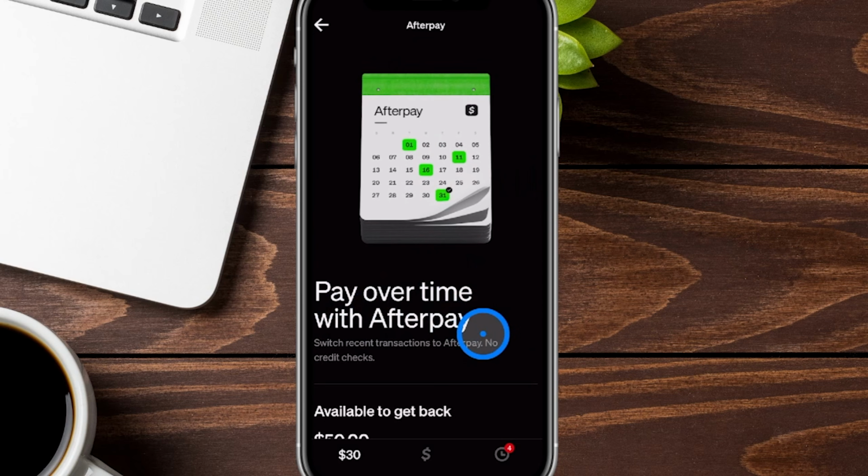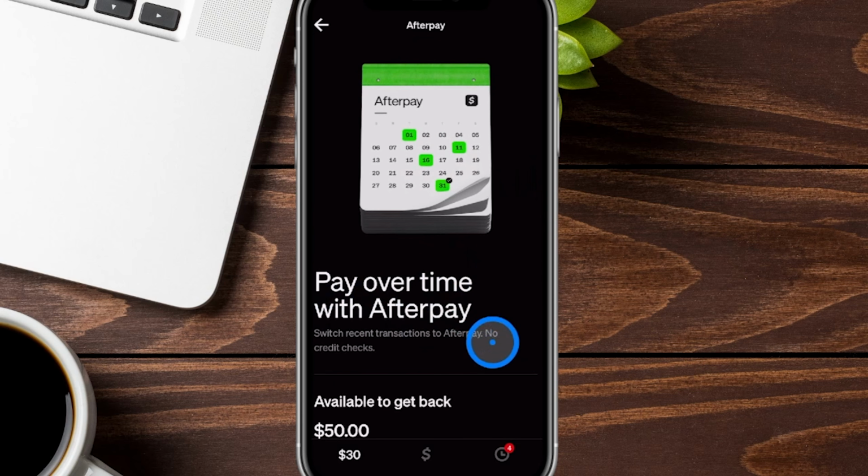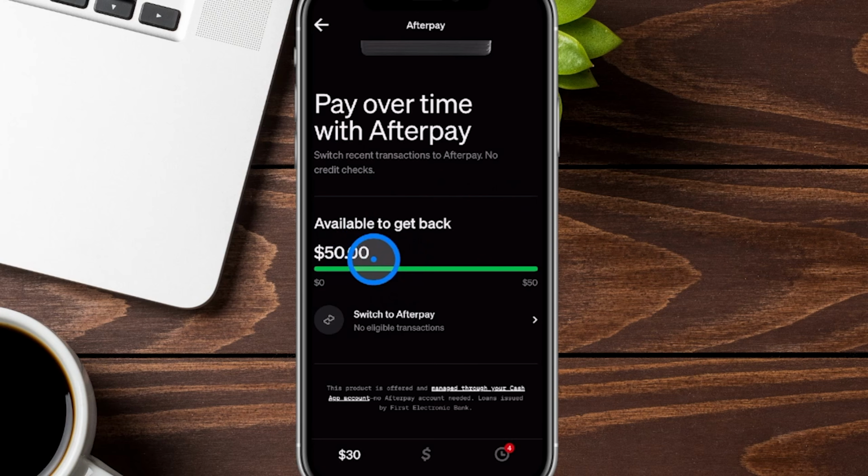Now, of course, there are some stipulations in what you need to do. There are no credit checks on this. Now, what's currently available for us with this $50 is not anything we chose. It just showed up on our account here for us. I assume possibly over time, this amount can increase either by how we use our Cash App account and whatnot, but we'll see over time how this all works out.